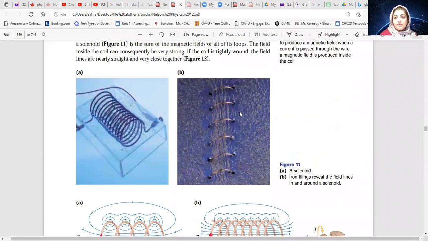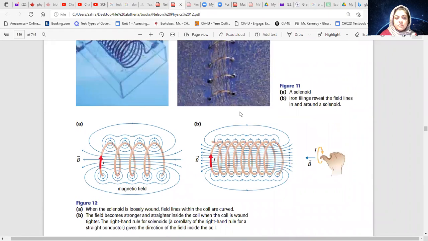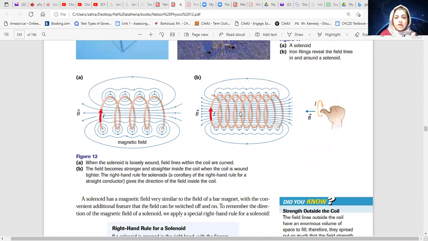Magnetic field of a coil. Now we have a coil. Inside the coil, we have a uniform magnetic field, and outside the coil, it's kind of a loop. Now, how do we determine the direction of the magnetic field inside the coil?